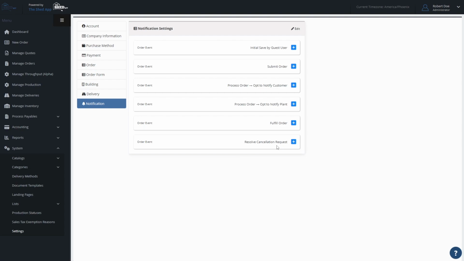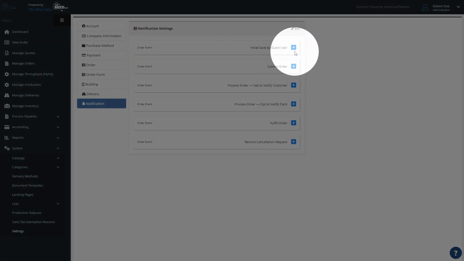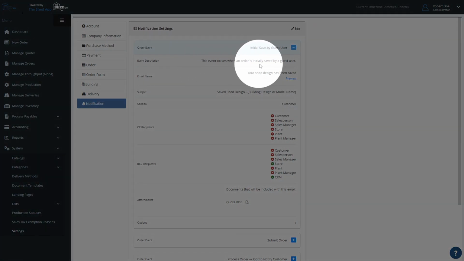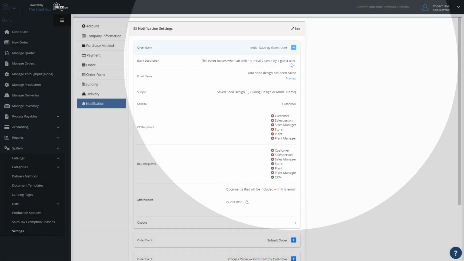For each event, I can click on the blue button here at the right to see additional details and to make changes if I need to. You'll see the first line we have under the order event is the event description to help you understand when the event occurs. For Initial Saved by Guest User, the description tells us the event occurs when an order is initially saved by the guest user.